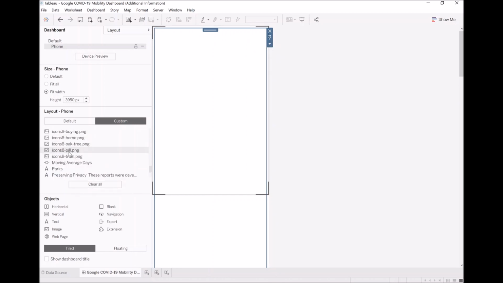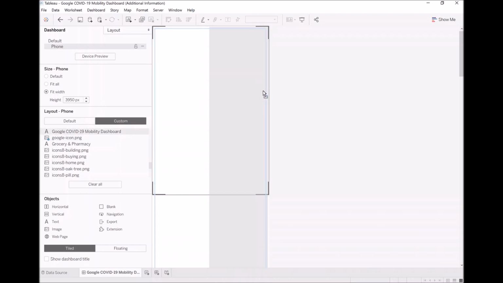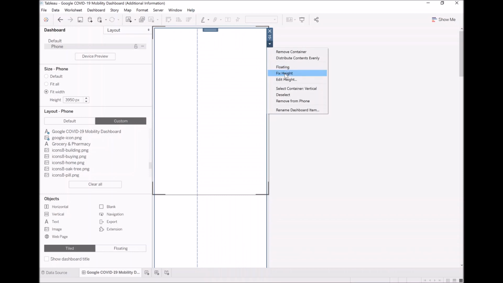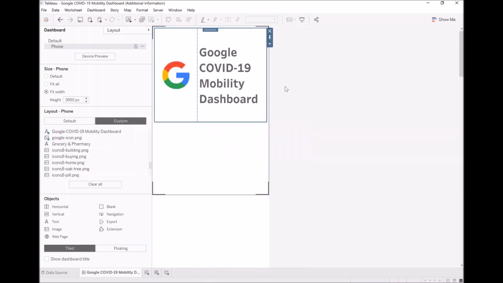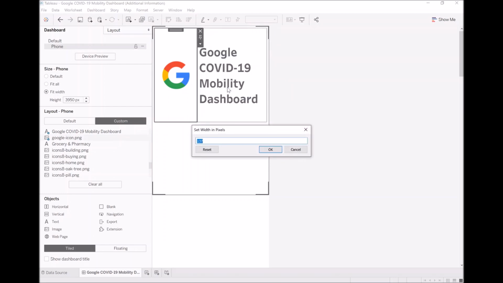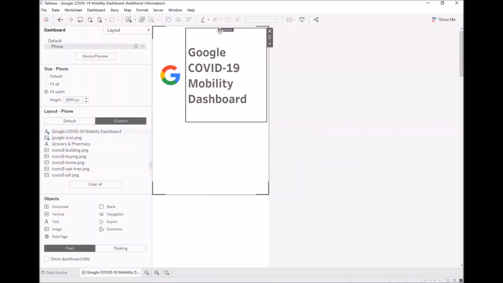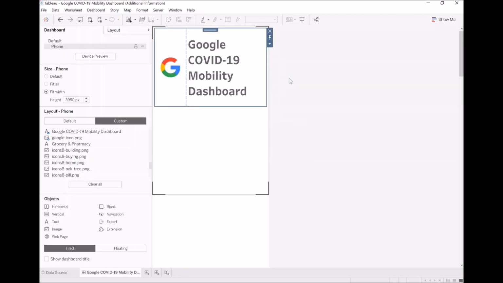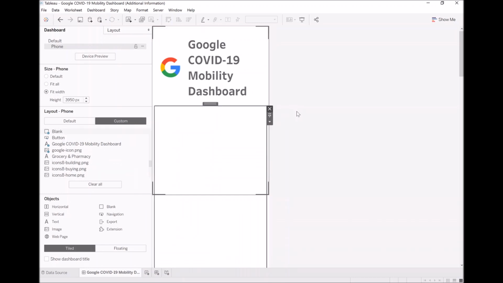Let's put inside this, let's see if we can find a Google icon. There we go, let's drop that inside. Let's actually take the Google COVID mobility text and put that on the side. There we go. Let's double click to get the parent container, and let's fix the height to 300 and see what that looks like. The logo's a little large, let's reduce the size a bit to 100. 300 was a bit excessive, so what I'm going to do is edit the height and make it 250, and hopefully that will look better. Let's remove the blank, we don't need it anymore.